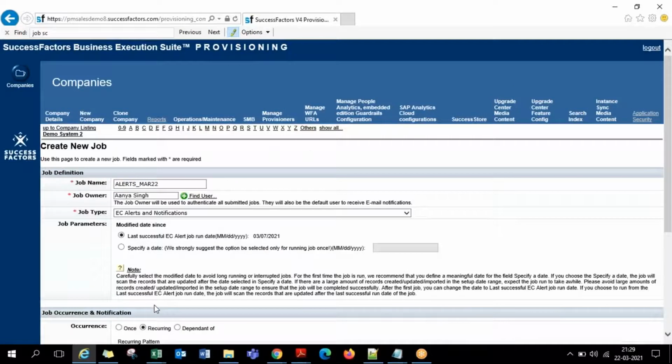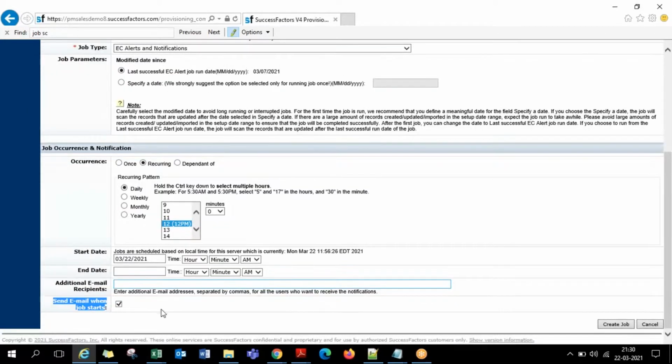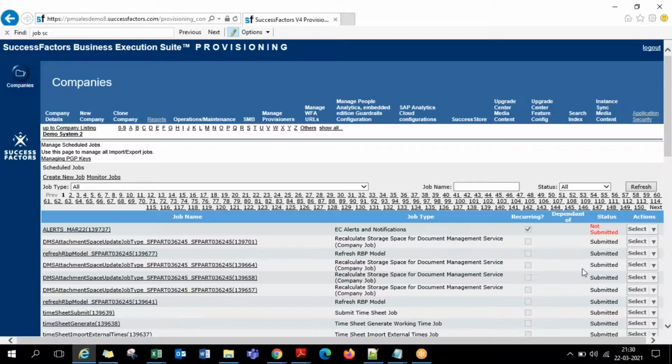So filling in all these details is self-explanatory, nothing complex: just the job name, owner, the alerts and notifications as the job type, occurrence as recurring every day, whatever time you want, and the dates and the email IDs. After maintaining all this, if you click on create job, guys, on the right hand bottom corner, this job will be created and you have to submit it.